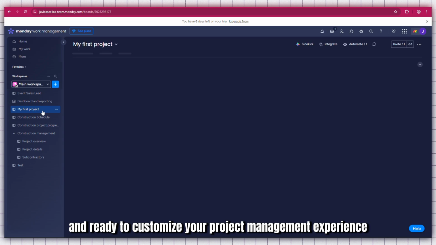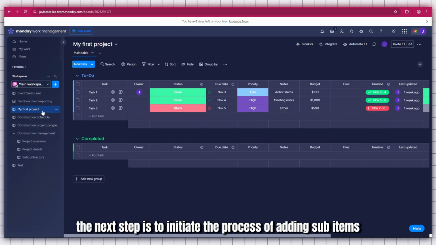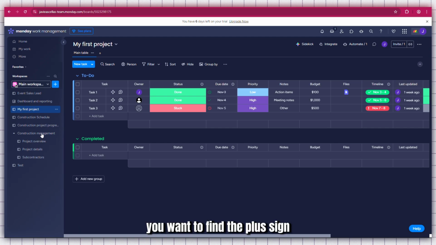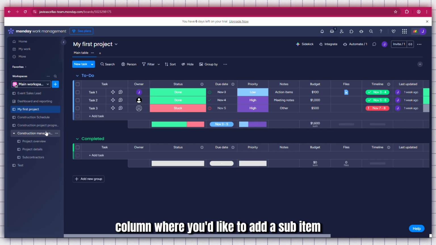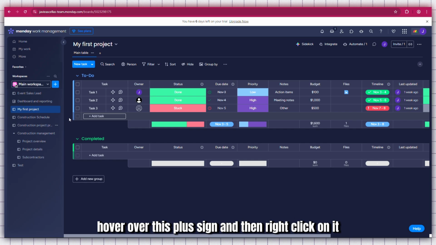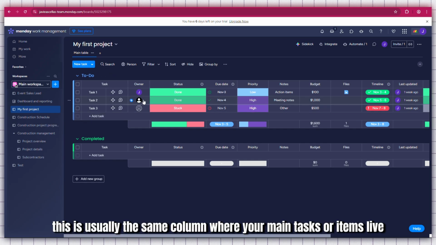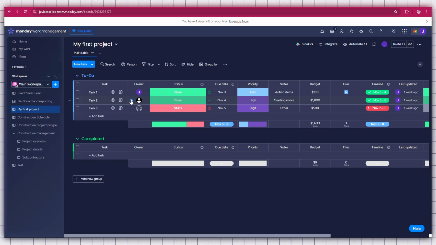So take a moment to make sure you're on the right page and ready to customize your project management experience. Now that you're on your board, the next step is to initiate the process of adding sub-items. You want to find the plus sign, which is typically located at the top of the column where you'd like to add a sub-item. Hover over this plus sign and then right-click on it. This is usually the same column where your main tasks or items live. This action brings up a context menu from which you'll be able to move forward.